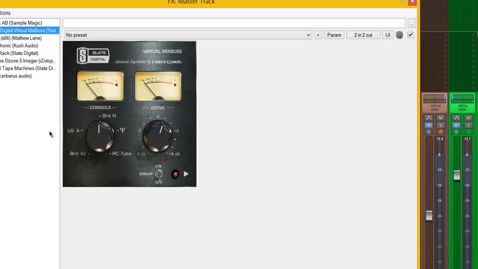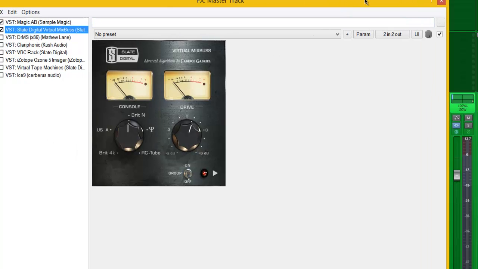Then I have the Slate Digital Virtual Mix Bus, obviously. I have a lot of processing on the tracks as well with the VCC, but here it's Mix Bus. I'll go through the different consoles. On this track, I had the knee style on.